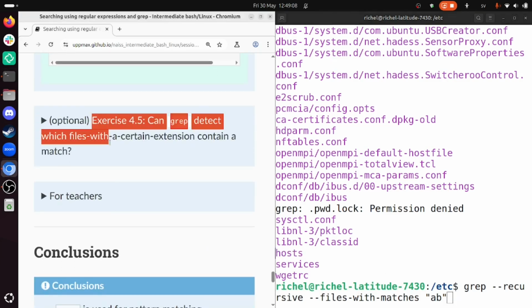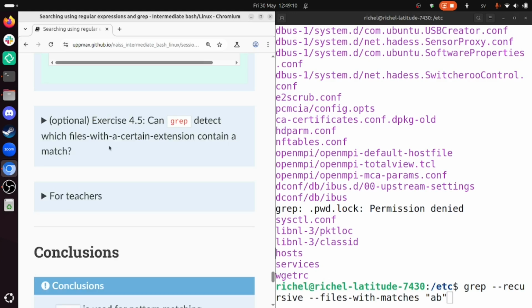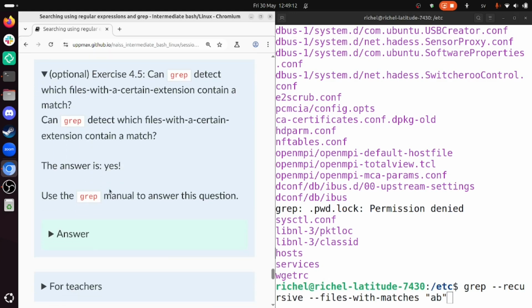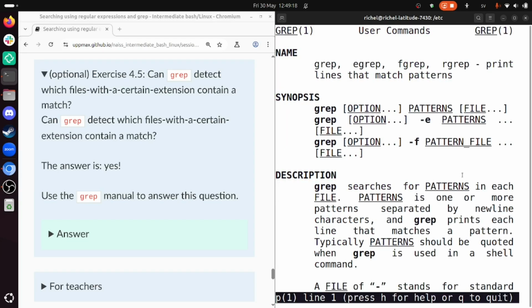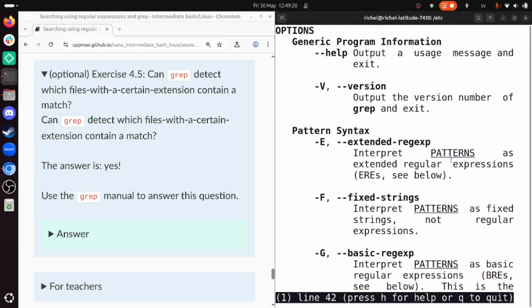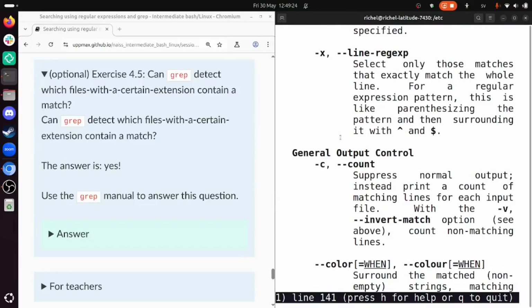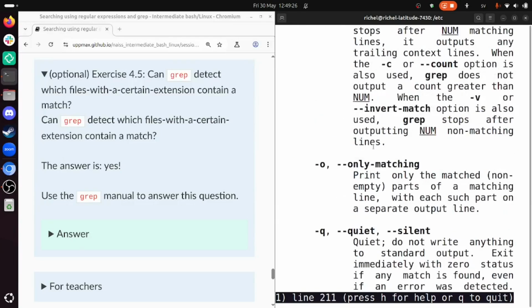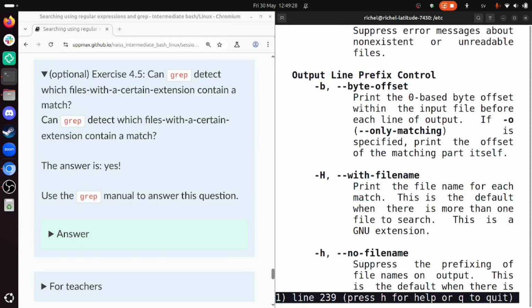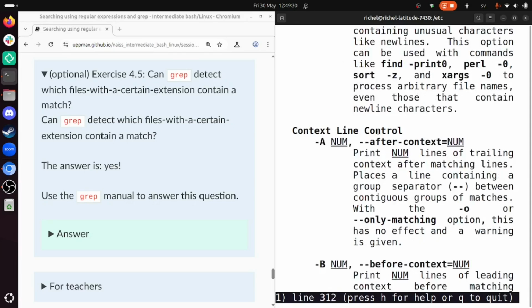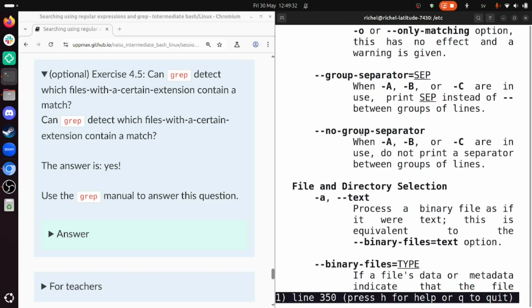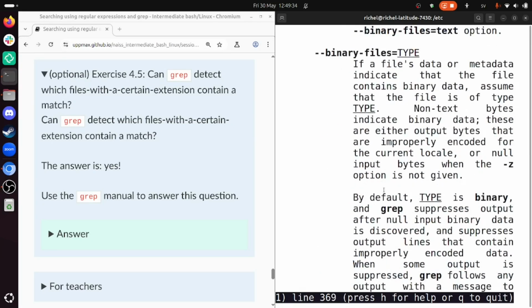Next question. Can grep detect which files with a certain extension contain a match? Let's take a look. The answer is yes. Man grep. So we're going to only look for a certain type of files. Pattern syntax, matching controls, general output control, output line, it's like file selection or something. Context line control, nope. File and directory selection, this seems it.